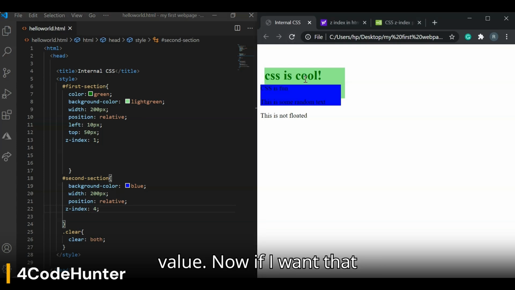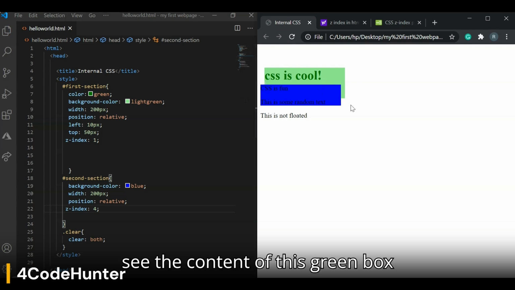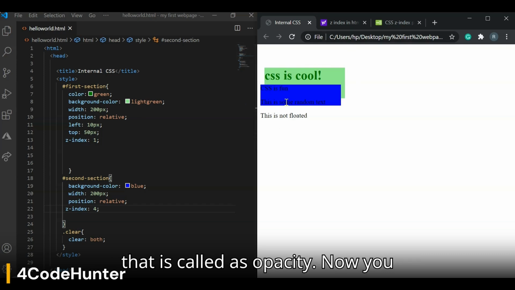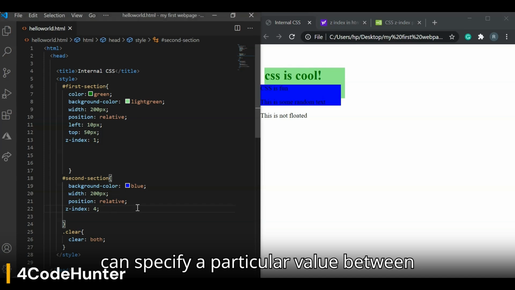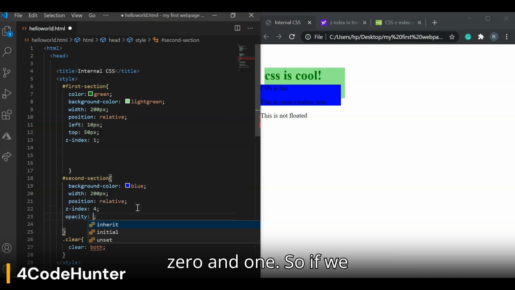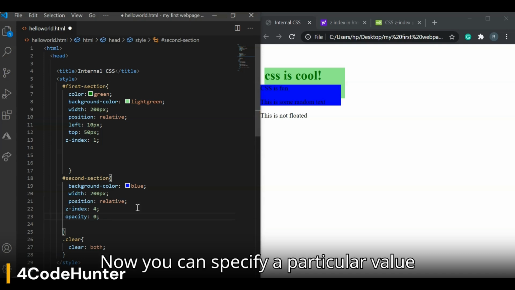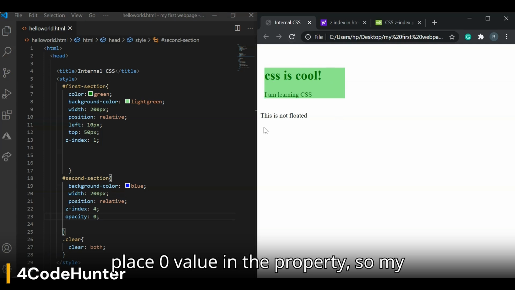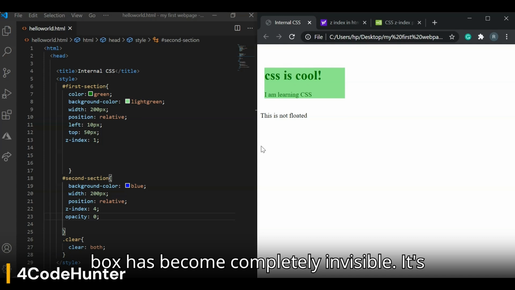Now if I want this blue box to be transparent, so that I can see the content of this box behind it, you can specify a particular value between 0 and 1. So if we place a 0 value in the property, my box has become completely invisible.